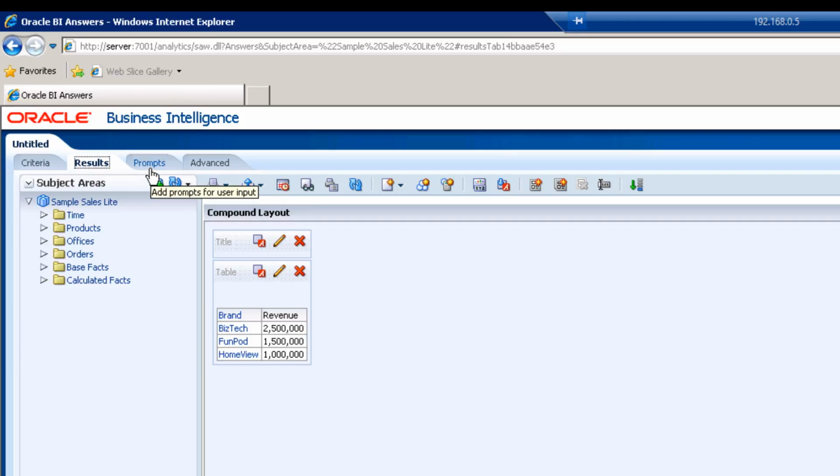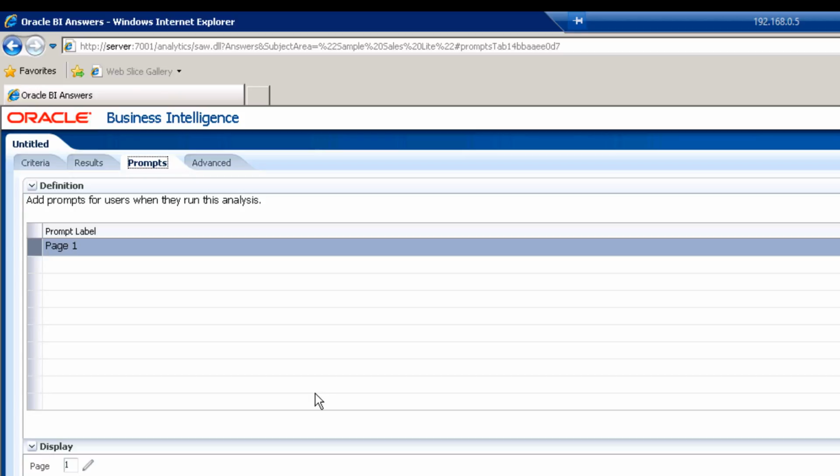The prompts tab is where we can create a set of prompts that must be filled in before viewing the report. Advanced allows you to modify saved report information directly as text. If you know SQL, you can edit that here.